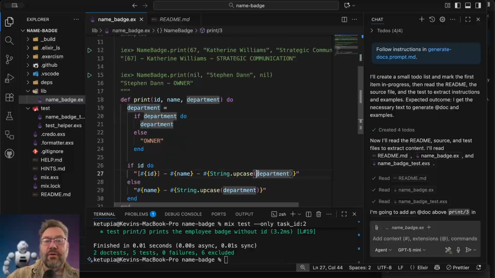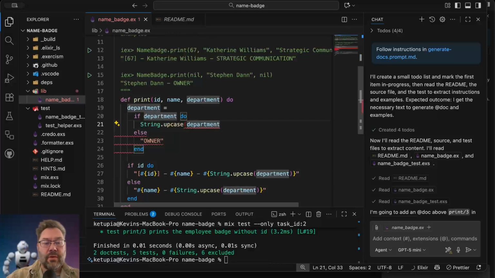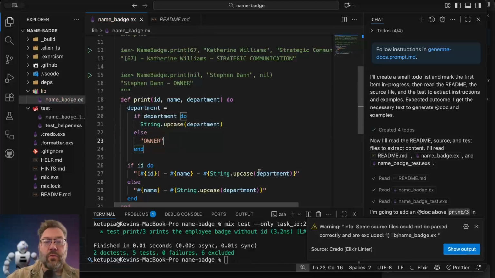Now here's where we can also take advantage of this. We can uppercase our department here and do it once instead of twice.